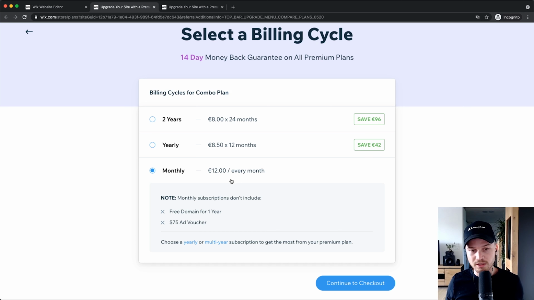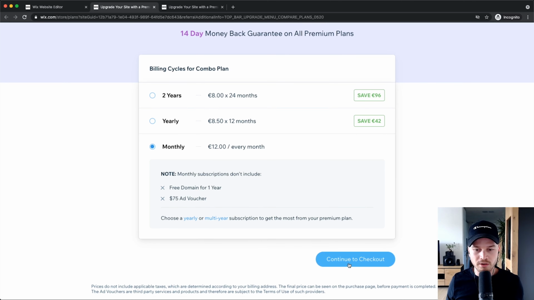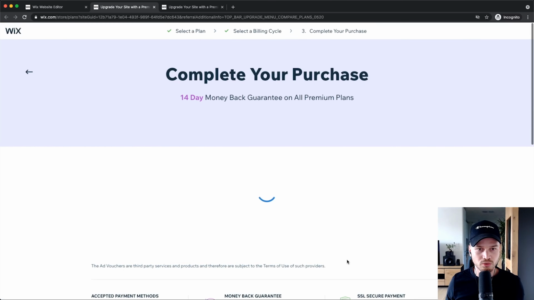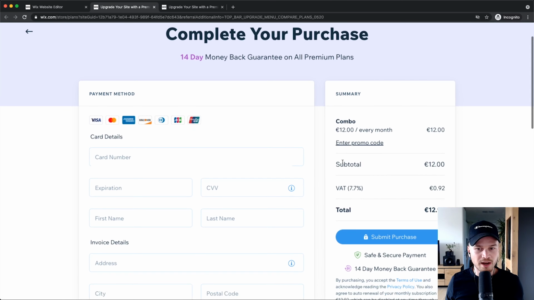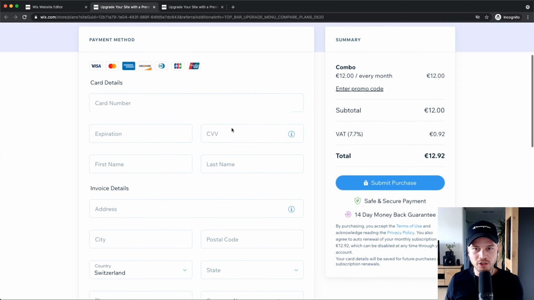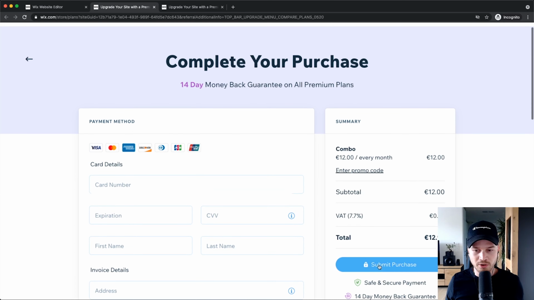This is what I'm going to do in this tutorial because I don't want to spend too much money, because this website is simply for demonstration purposes and I'm not really going to use it. So I'm going to choose monthly here, and then I'm going to click on continue to checkout. Then here we have to enter our credit card information and then click on submit purchase. And by the way, there's also a 14-day money back guarantee in all premium plans.